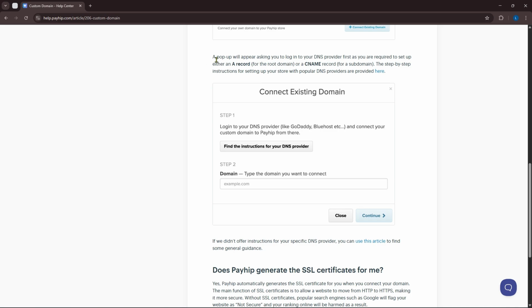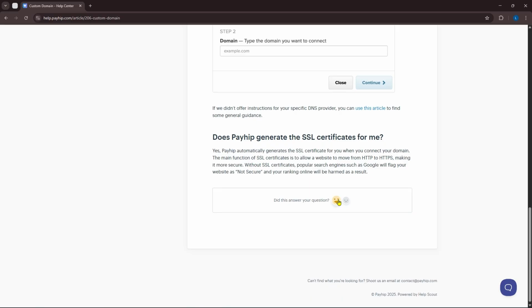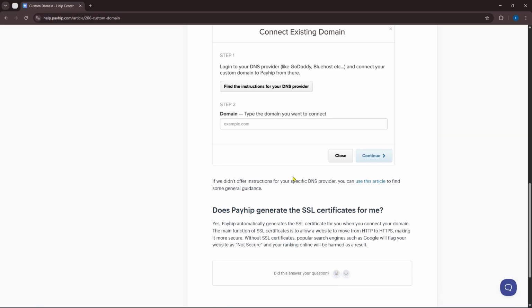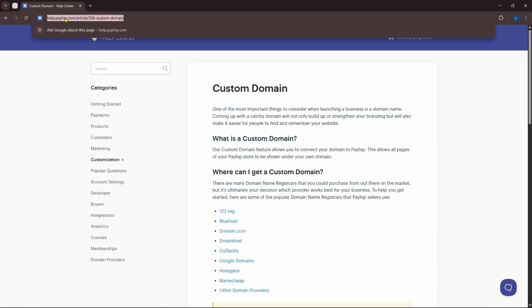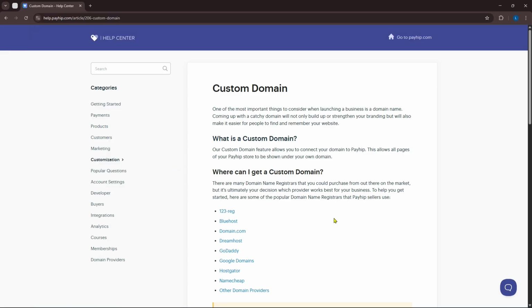Next, a pop-up will appear and ask you to log in with your DNS provider first, as you are required to set up an A record or a CNAME record. The step-by-step instructions for setting up with your DNS will be displayed right here. This one right here is the visual representation. If you didn't get it like this, you can use this page right here, which is help.payhip.com/article/206 custom domain. So that is all on how to get your custom domain on your Payhip.